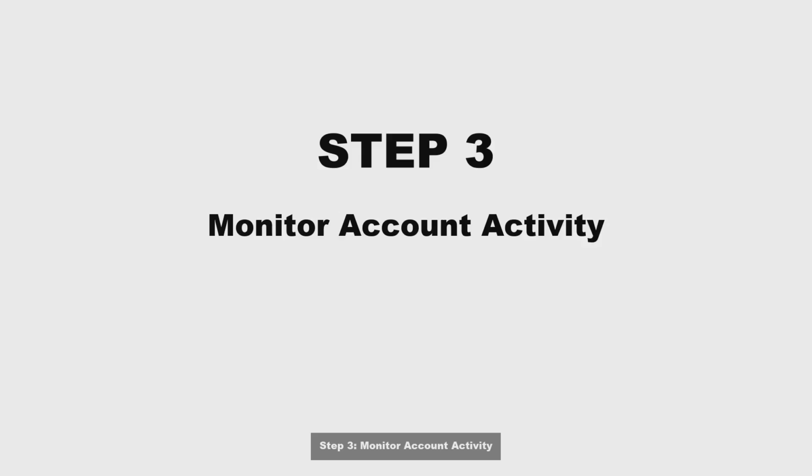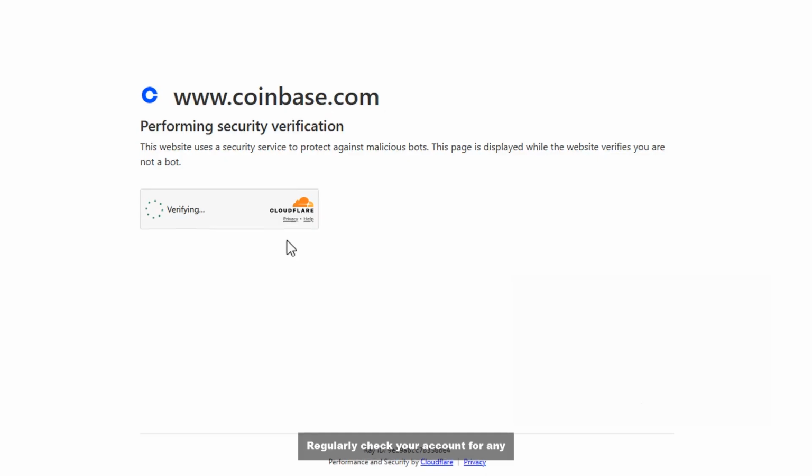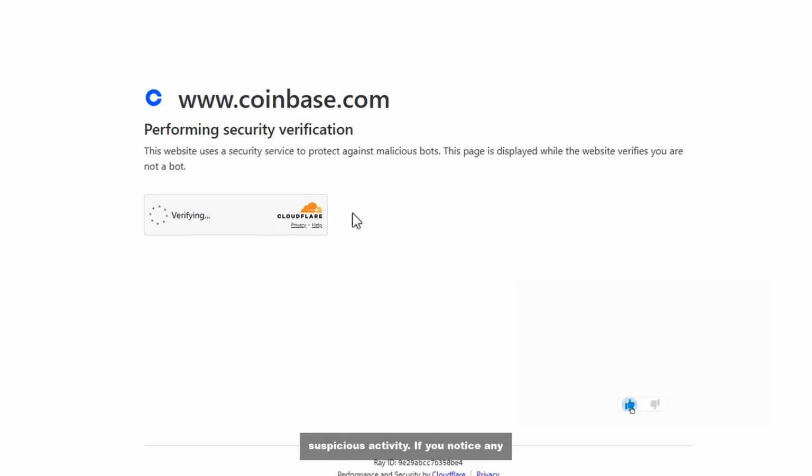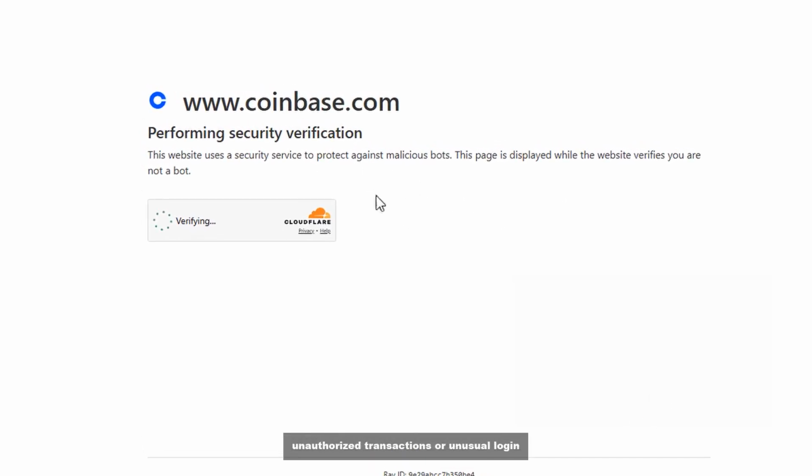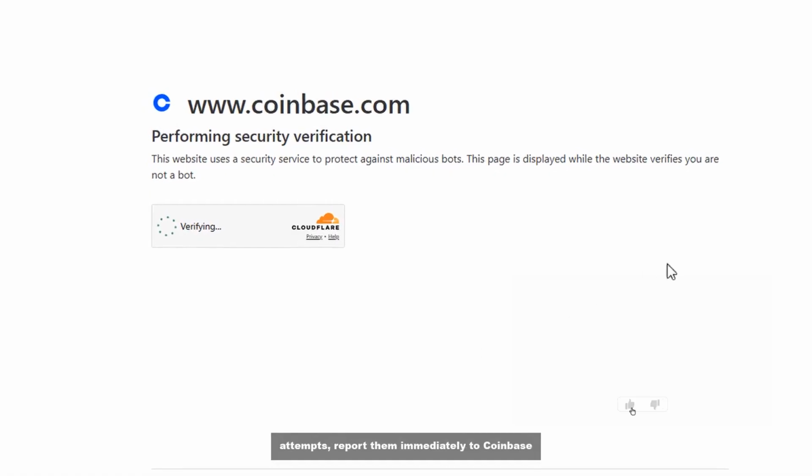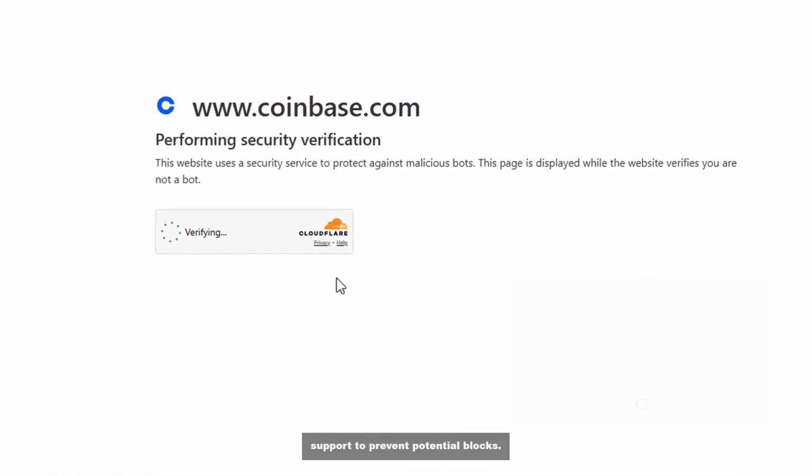Step 3. Monitor account activity. Regularly check your account for any suspicious activity. If you notice any unauthorized transactions or unusual login attempts, report them immediately to Coinbase support to prevent potential blocks.